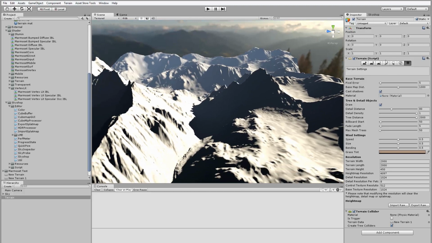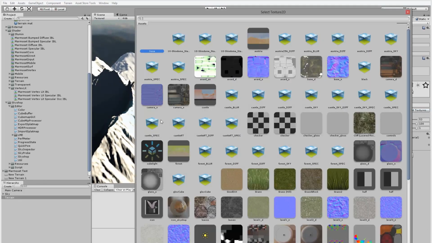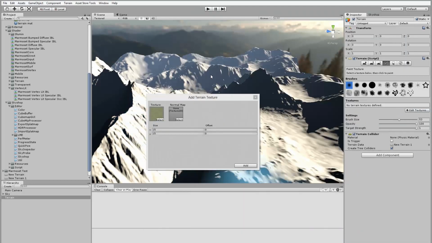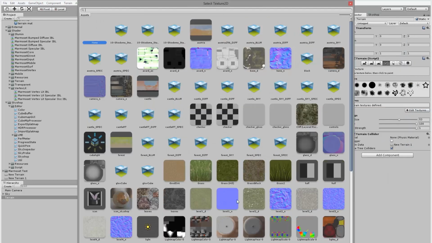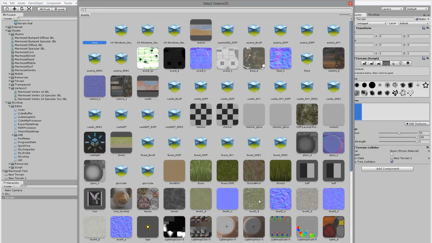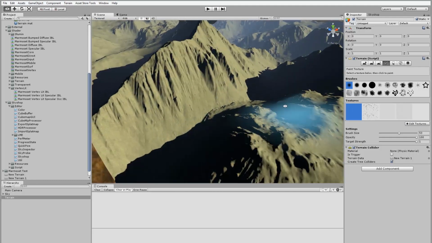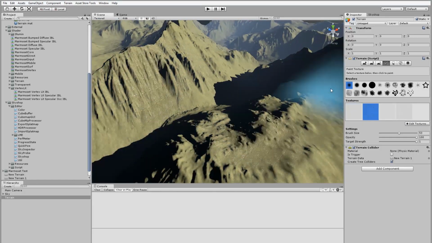Next, let's add some texture layers to the terrain. You do that in the Terrain Inspector under the Paint Texture tab, and you can just add textures. We've got 4 textures ready to go with normal maps included. And now I'm ready to paint with my texture layers.